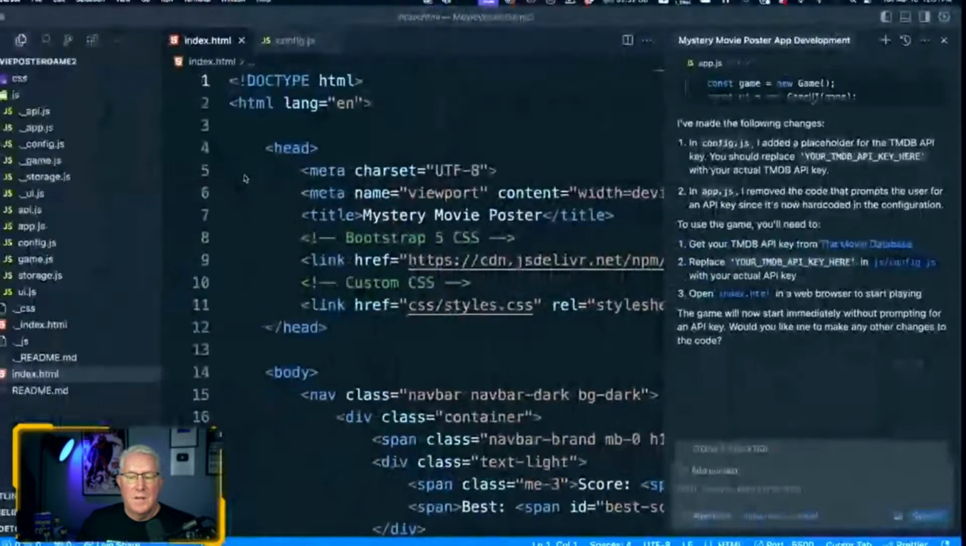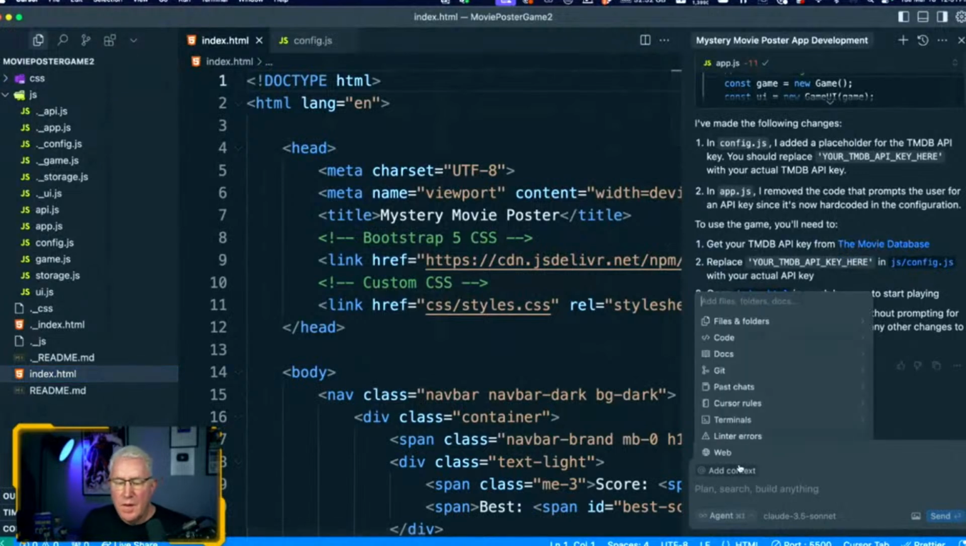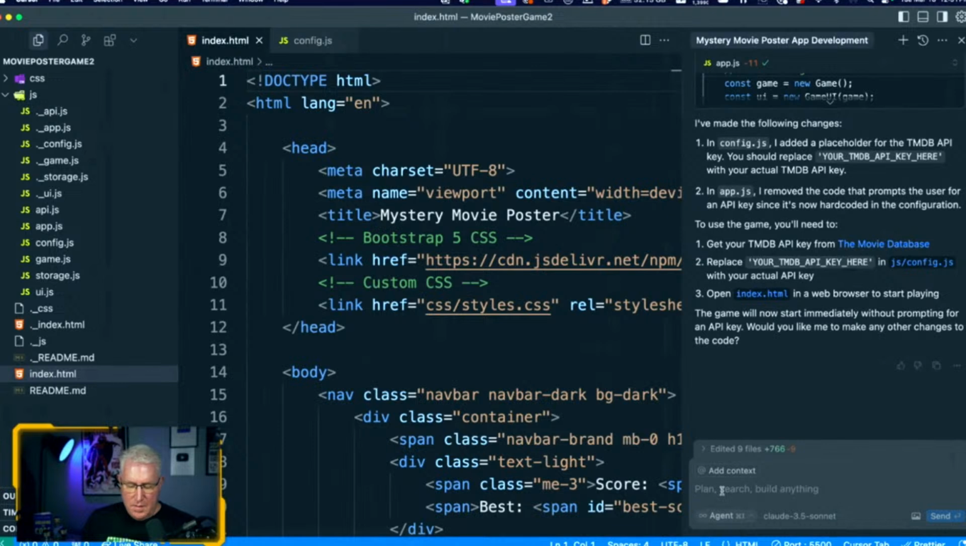So let's leave this up. Maybe I can go back over here. So again, let's use layman's terms here. Yeah, you don't want to do that. Let's say the poster is squished. Yeah, let's go for that. The poster grid needs to fill the page. Yes. Cool. Yeah. Let's try that.